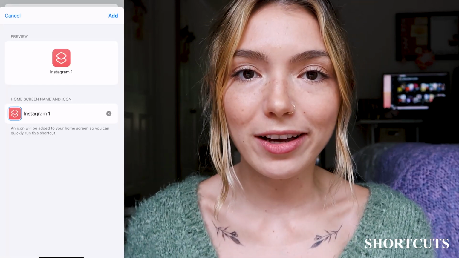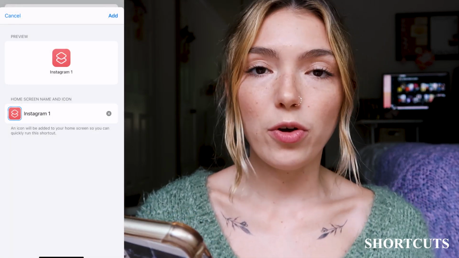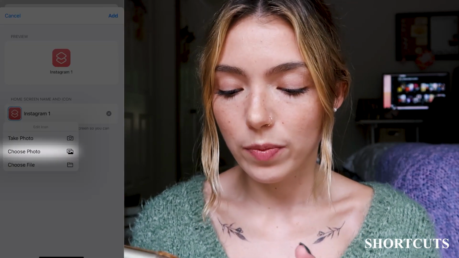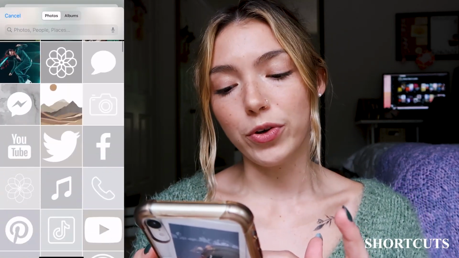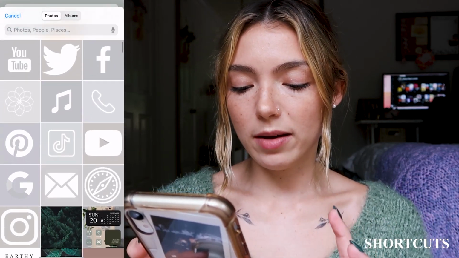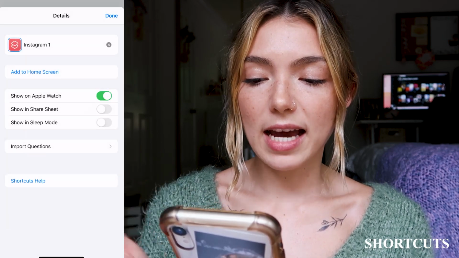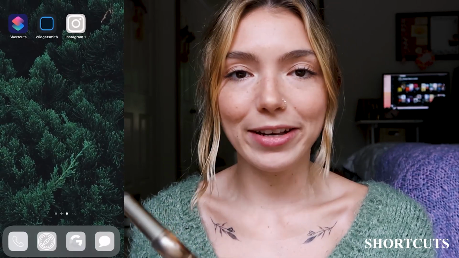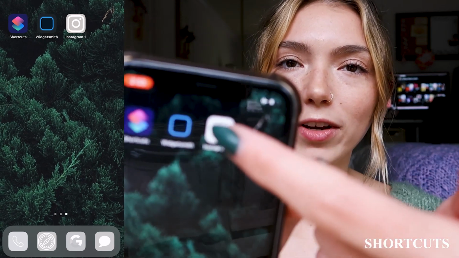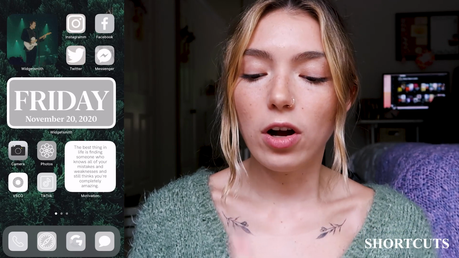This is where you can change the icon. If I click this little button right here, it'll give me an option to choose a photo for my icon. I'm going to select Choose Photo, and then it'll take you to your camera roll, and this is where you can pick the photo that you want for your icon. So for Instagram, I have saved this icon. And then you're gonna click Add, and then it says Added to Home Screen. You're gonna click Done, Done, and then as you can see here, it's added right to the home screen. Super cool, very simple, very easy. That is how you create a shortcut. So as you see, I did that for all of my icons on my home screen.